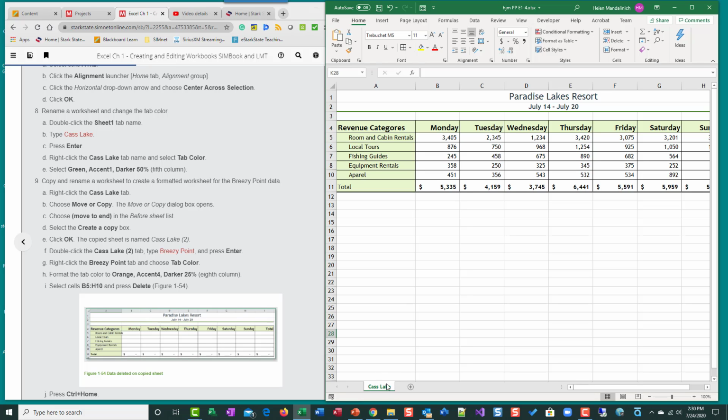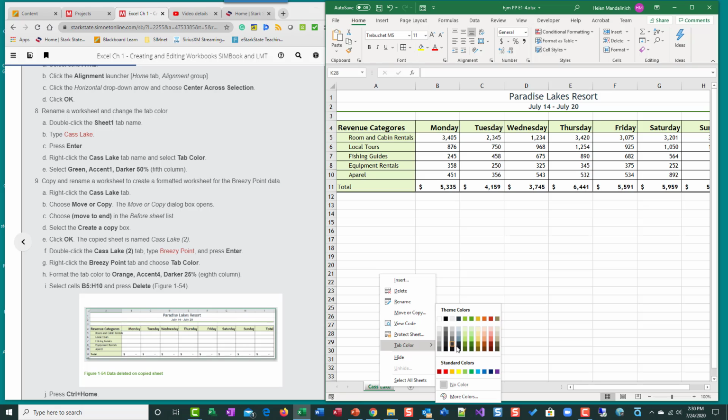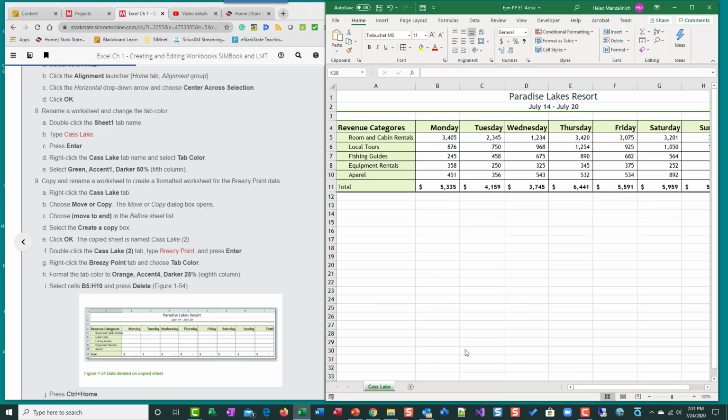I want to make this a different color tab. So I'm going to right click, tab color, and green accent 1, so this one right here, darker 50. So when you're on a sheet, it has this look where it's like an ombre. It's like a gradient, right? So it's darker at the bottom and goes lighter. That's your clue that that's the sheet tab you're on.